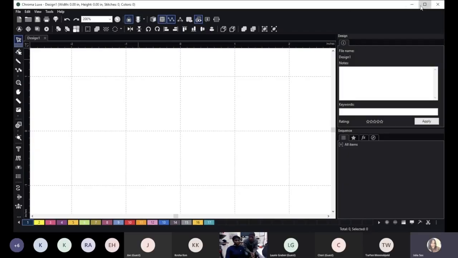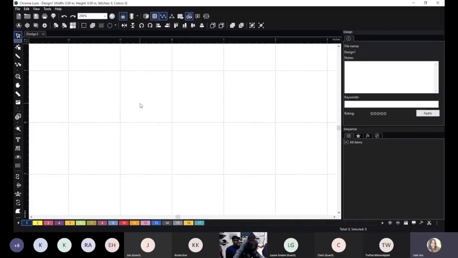Okay, so I do have Chroma Lux open on my screen, but if you have Chroma Inspire or Chroma Plus, everything that I'm talking about will be the same. All of the settings here that I'm going to be working with will apply even if you have Chroma Inspire. I'm just going to use Lux as my own program here, but again, this is for all tiers of Chroma.